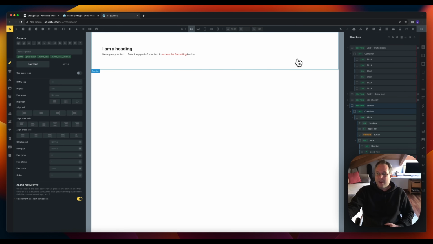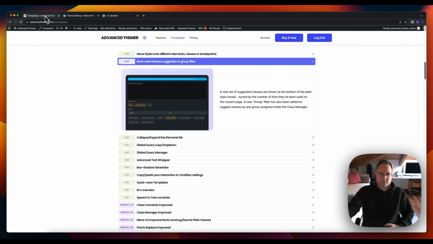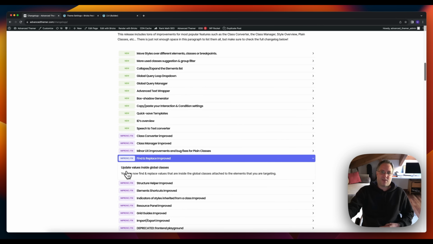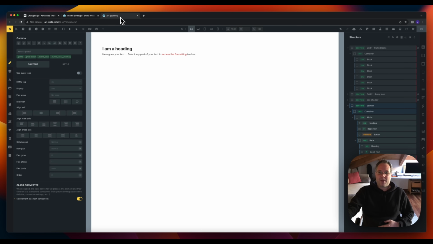Let's now check the find and replace improvement. You see that we can now update values inside global classes. This is interesting because if you want to change a specific parameter from a CSS control, until now find and replace just worked on the ID level, and you weren't able to change values from a class. But now find and replace also works inside a class.